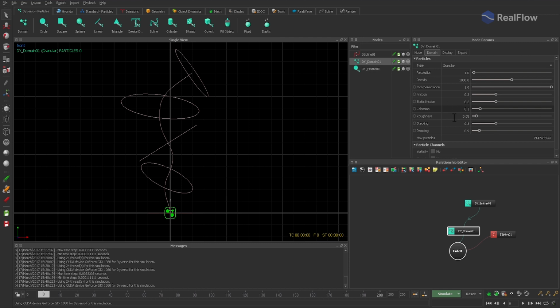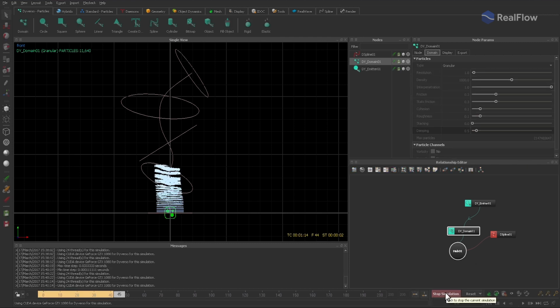Roughness creates a repulsion effect, and we need stray particles here. Stacking, on the other hand, is not necessary because our snow particles are not meant to create stacks or piles. So set stacking to 0. And in my opinion, damping is also too high at the moment, and a value of 0.5 should produce more turbulence. Then we simulate again.